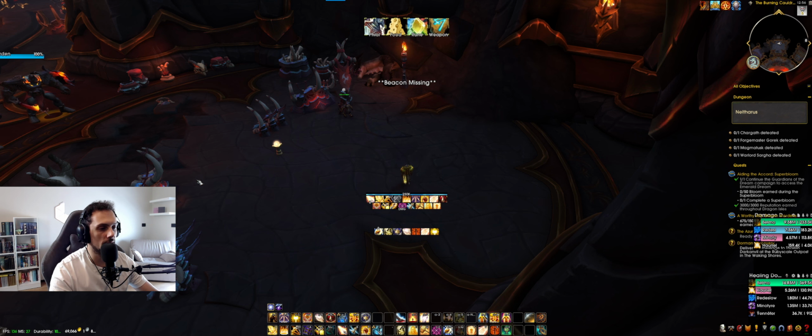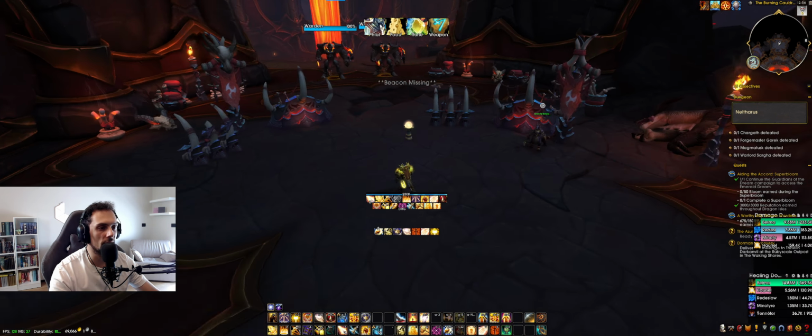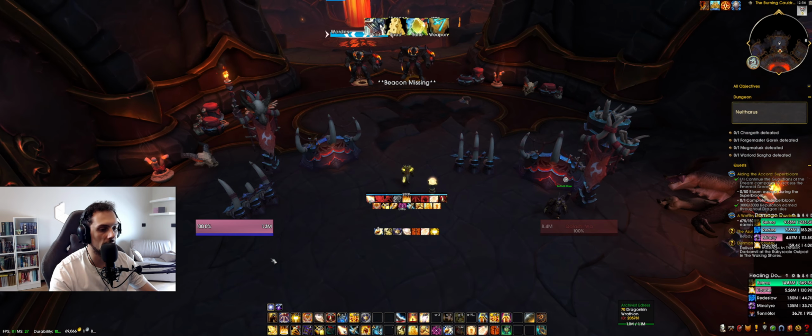As you can see here, my unit frames are hidden at the moment, as I am not in a fight. But whenever I enter a fight, you will see that my unit frames will appear. See, on the left here for my HP, and on the right here for the enemy that I'm facing at the moment.